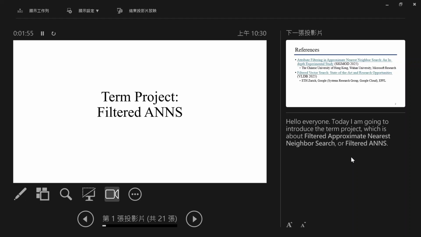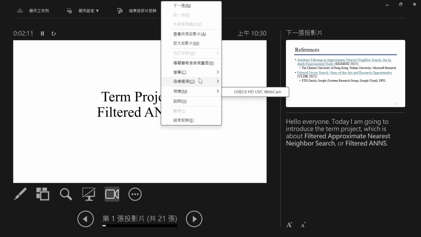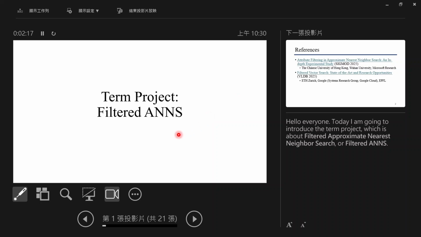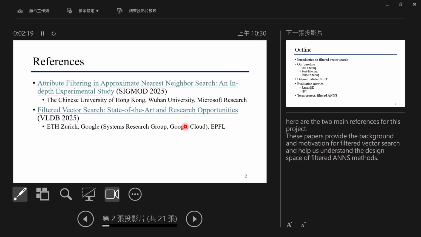Hello everyone, and today I'm going to introduce the term project, which is about filter approximate nearest neighbor search, or filter ANN. And here are the two main references for this project. These papers provide the background and motivation for filter vector search and help us understand the design space of filter ANNS methods.